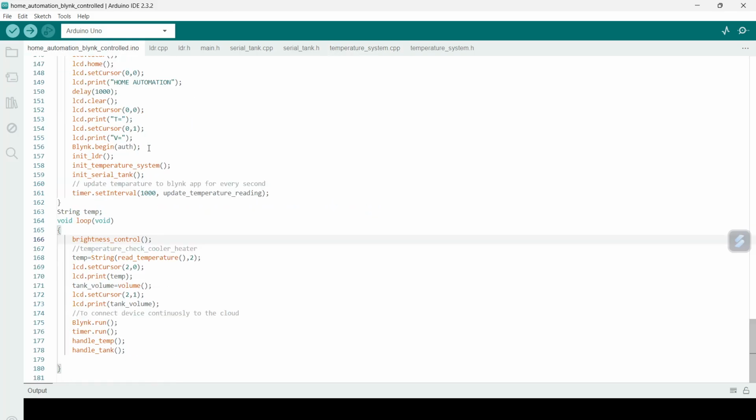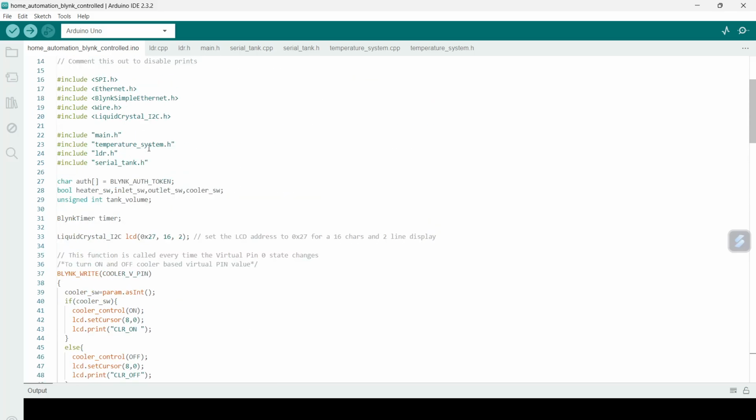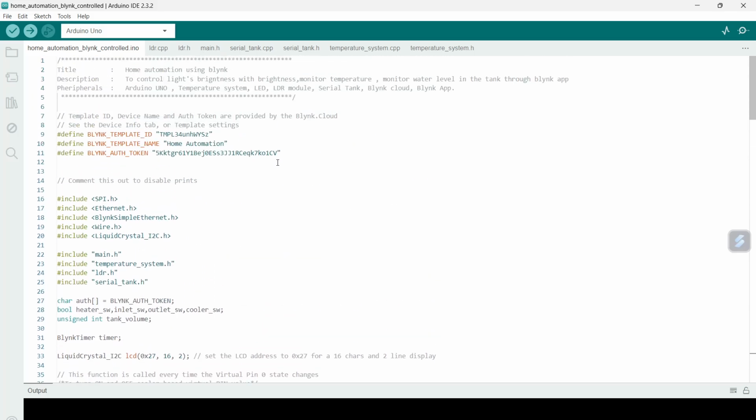Coming to the main relation, to connect to BLYNK IoT, we have individual BLYNK template IDs. The template name I have defined as home automation, and this is my authorization token. Using this token I can access my IoT devices from anywhere in the world.